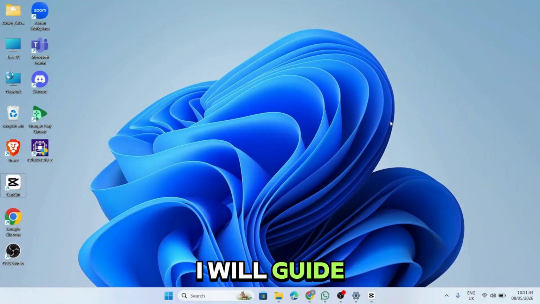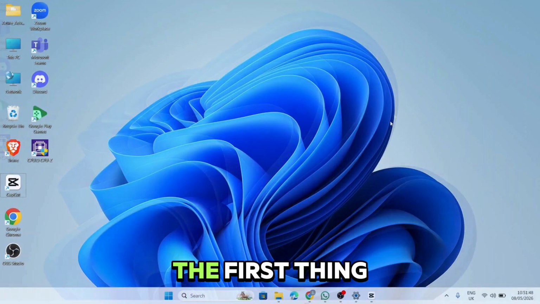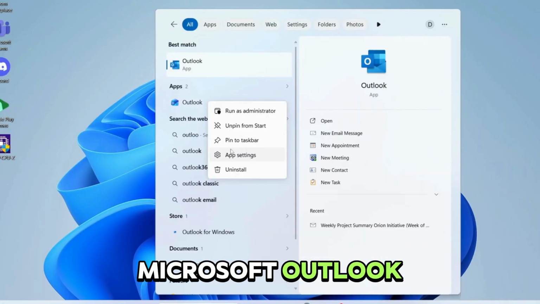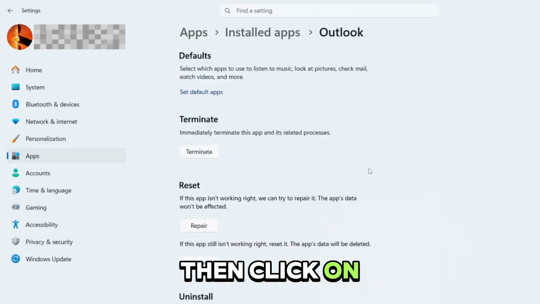In this video, I will guide you on how to fix the new Outlook app not opening in Windows 11. The first thing you want to do is open the Start menu and search for Microsoft Outlook. Now right-click the app and select App Settings. Here scroll down, then click on Terminate.